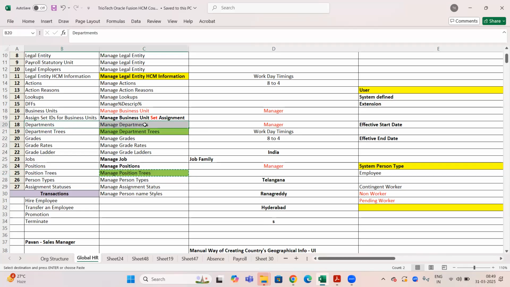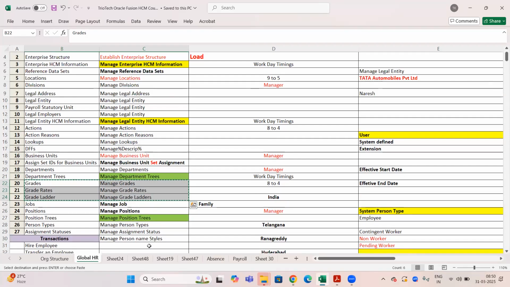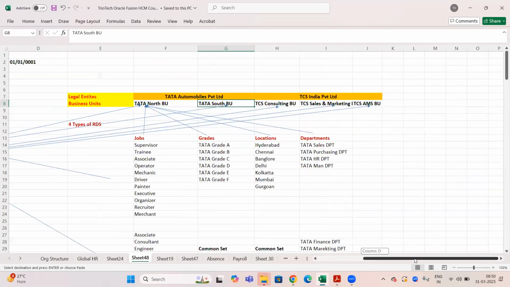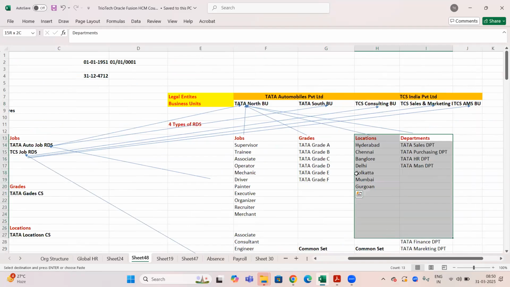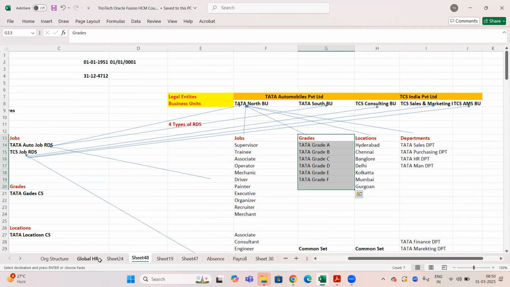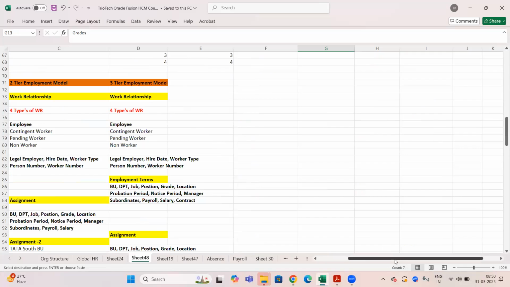So after departments, what we have team? Next, we have something called grades in the system. When we are talking about grades team, we have different types of tasks available here: grades, grade rates, grade ladder. So within grades, we have to talk about multiple things team. First of all, what is the grades concept in the Fusion system team? Departments we understood. Locations we understood. What are grades in the Fusion system team? Why do we have grades in the system?